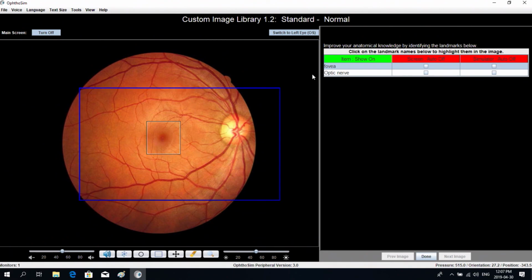It gives you the anatomical knowledge that is necessary that goes with that slide. So in that particular program, you now can create different anatomical structures that you want to be able to test your students on. For this particular example, the fovea is marked. The optic nerve is marked.